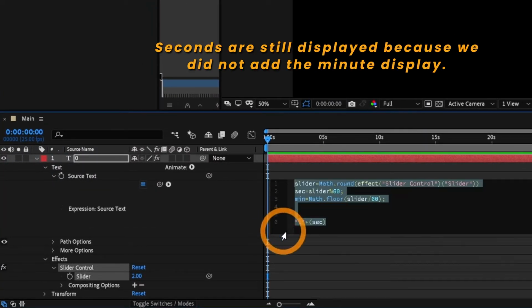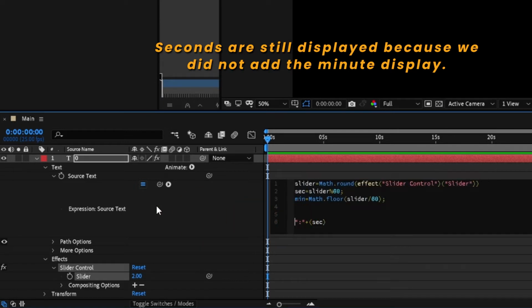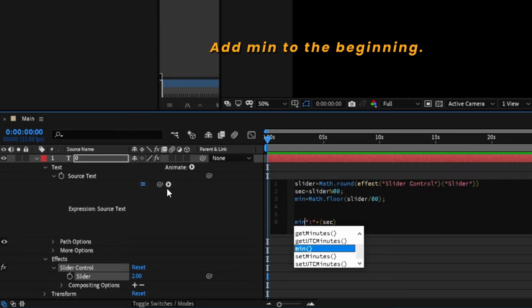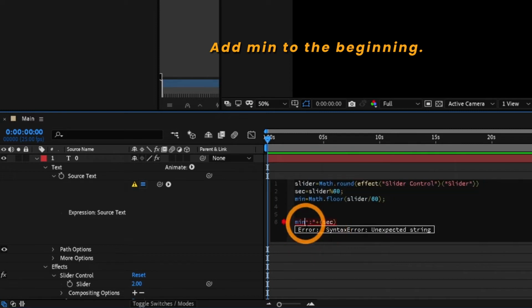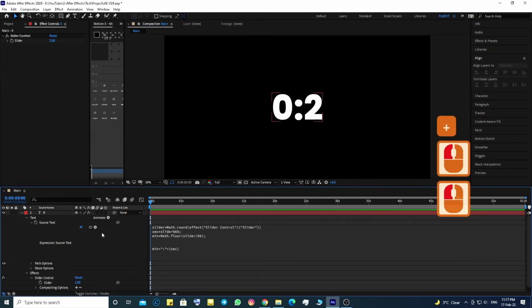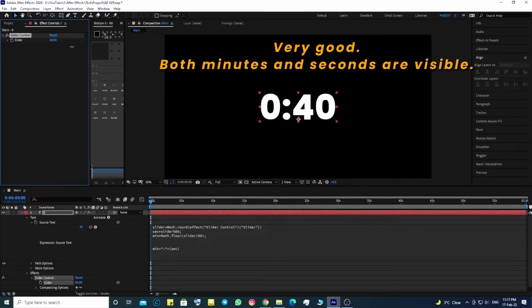Seconds are still displayed because we did not add the minute display. Add min to the beginning. Very good, both minutes and seconds are visible.